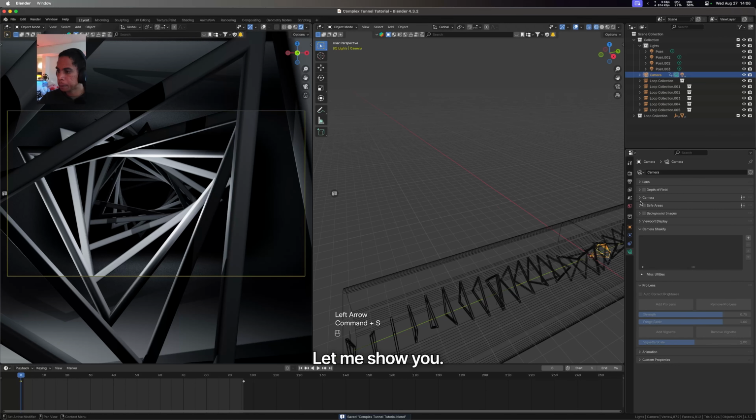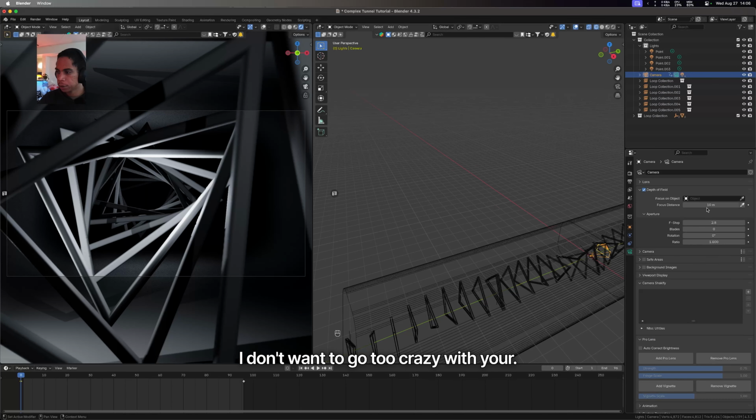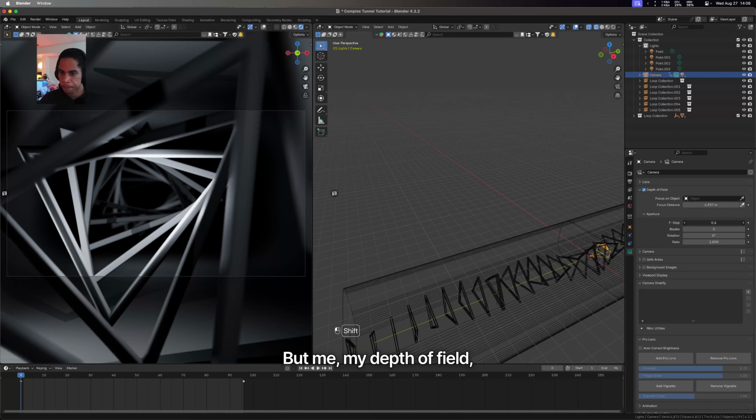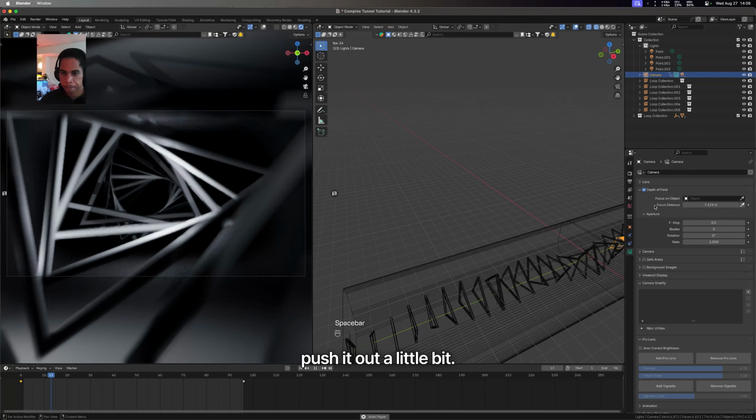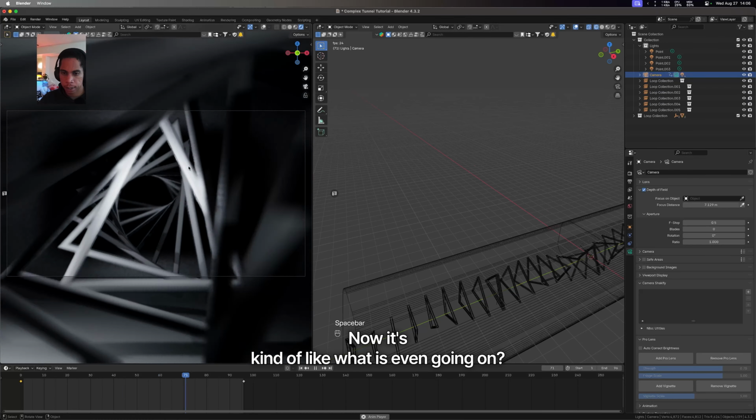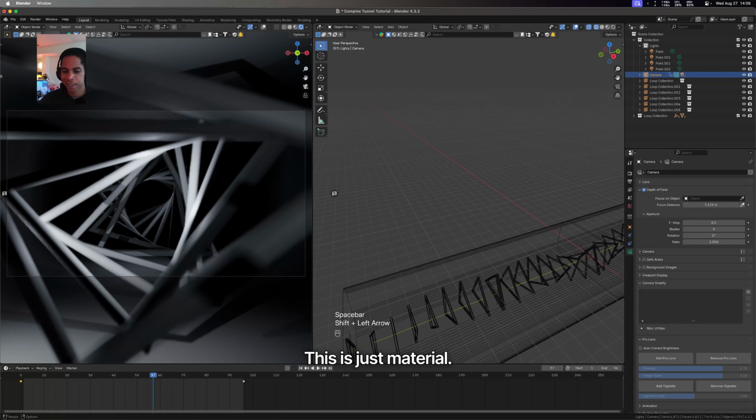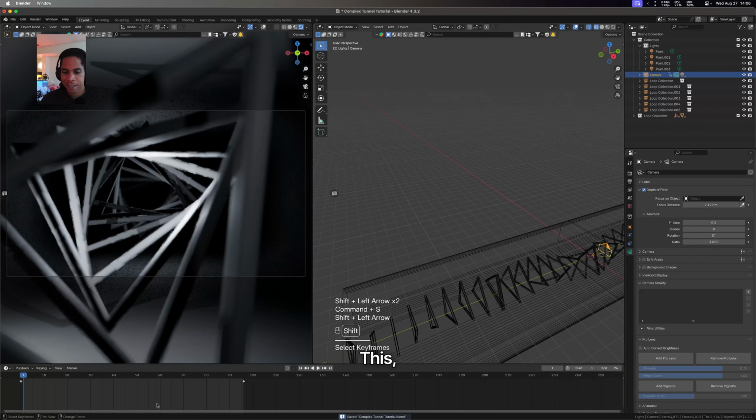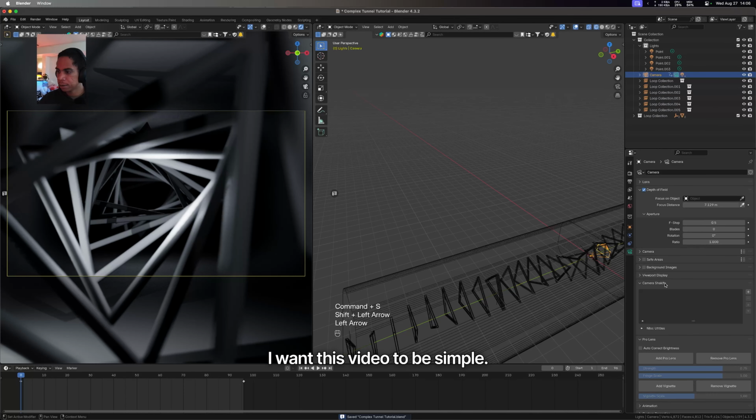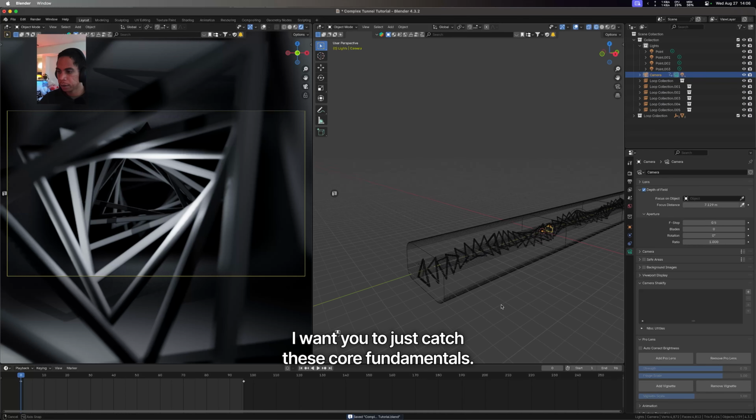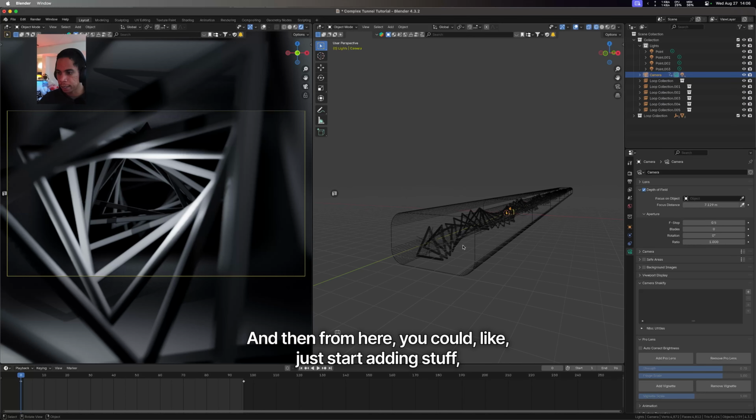Let me show you. I messed around a little bit with depth of field. I don't want to go too crazy with y'all, so maybe I'll make another video about that, but just make my depth of field a little, push it out a little bit. Now it's kind of like, what is even going on? And I didn't apply any materials. This is all materialless. But I want this video to be simple. I want you to just catch these core fundamentals, and then from here you could just start adding stuff.